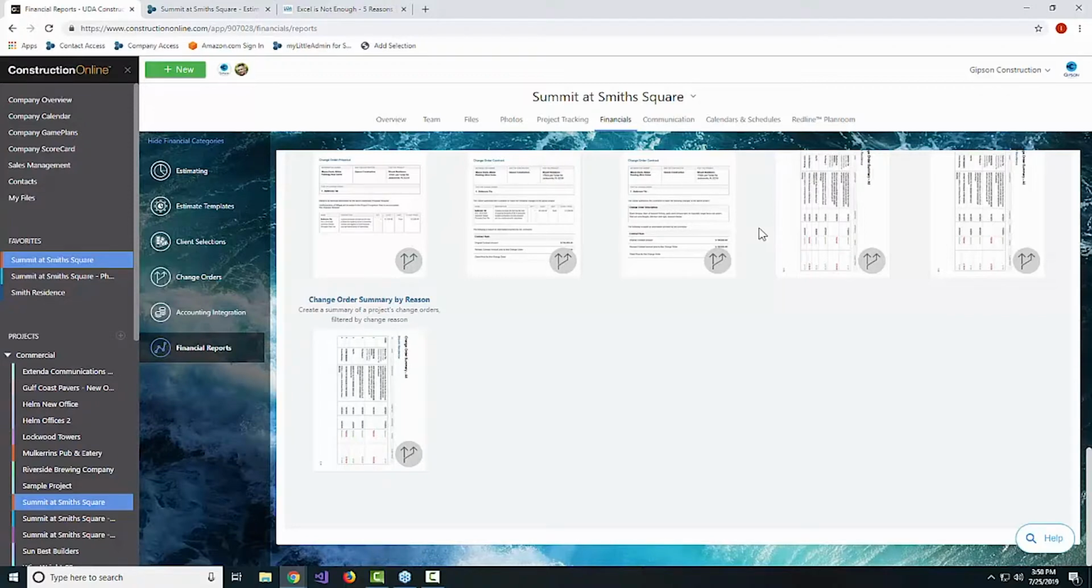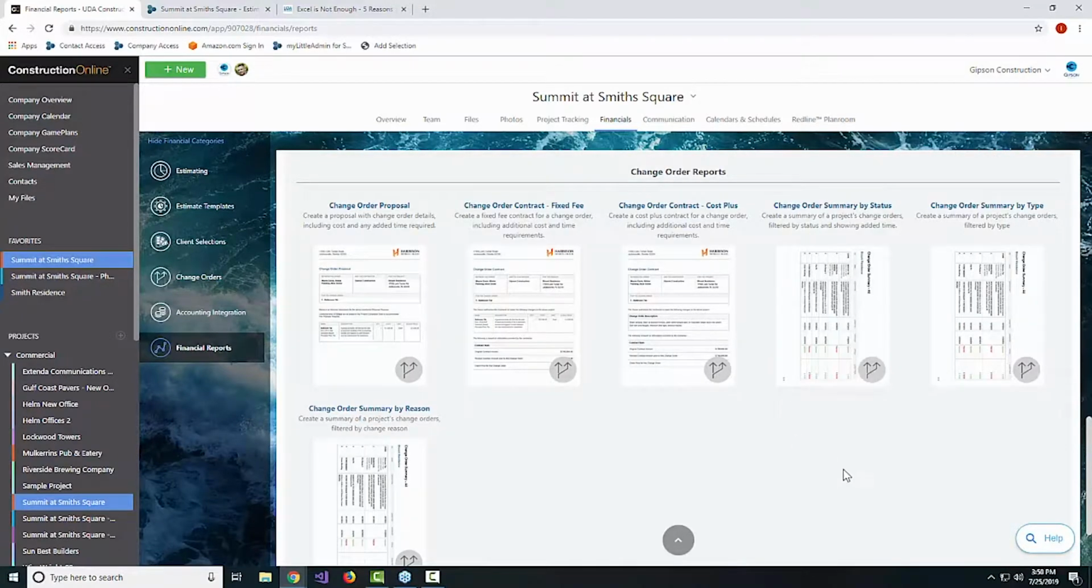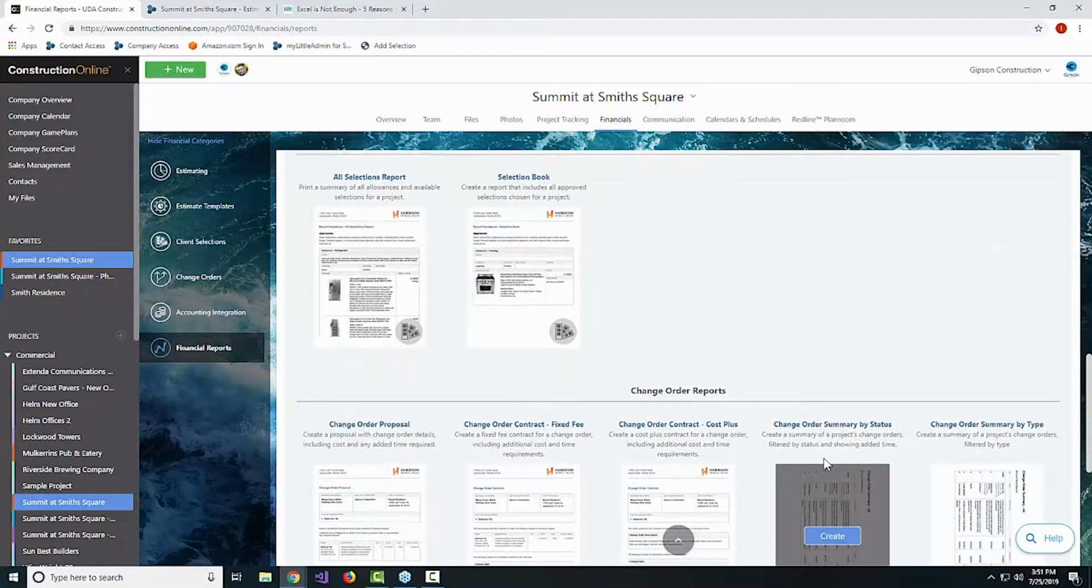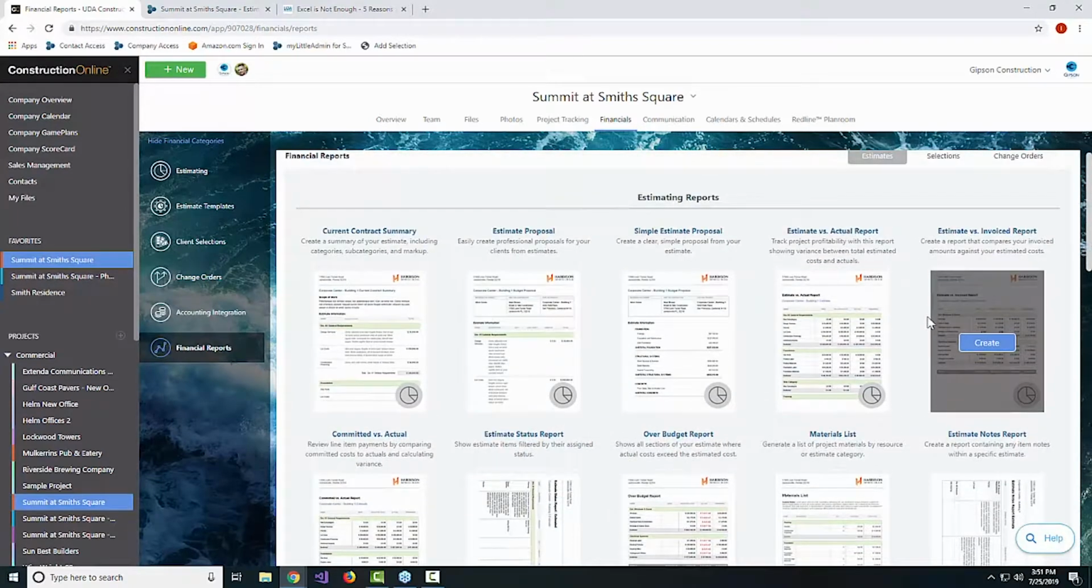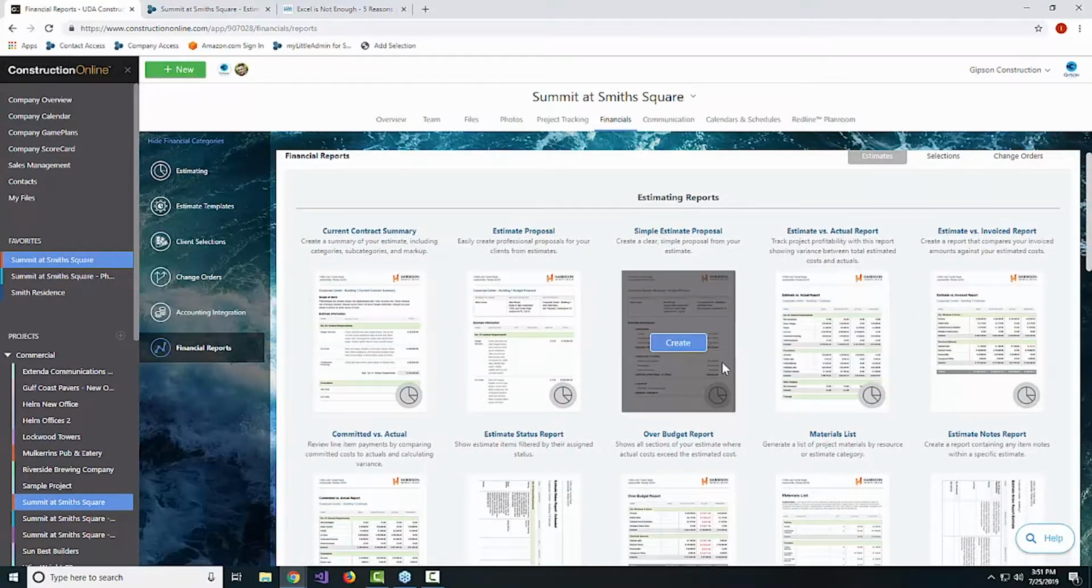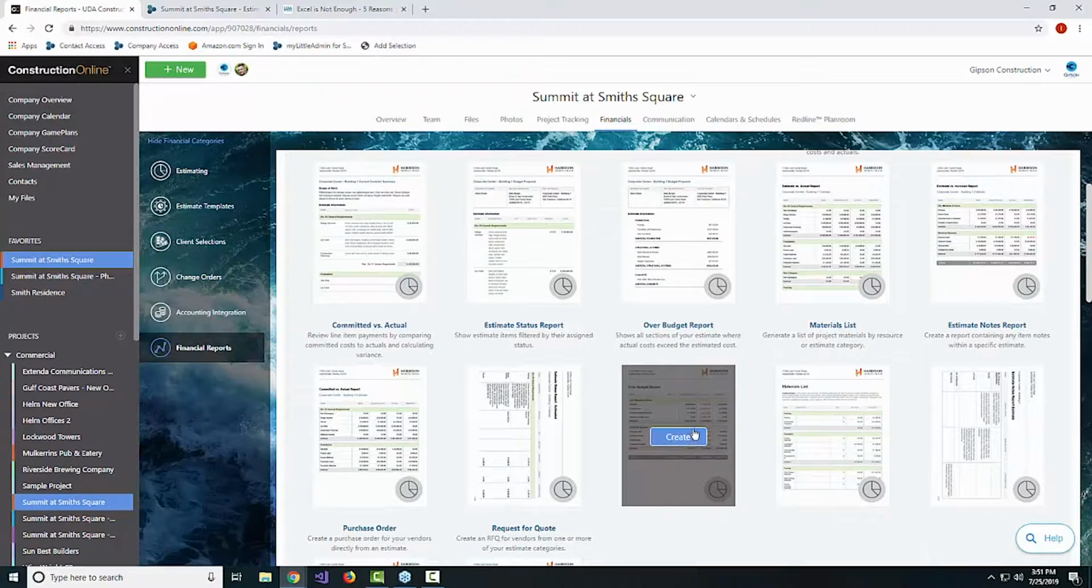Sometimes they're reports that are a little bit better used maybe at the end when you're looking at closing out a job. You may want to come in and run some of your change order summary reports that will allow you to break that down by type or reason so that you can kind of look back on the project and see, okay, where did most of this come from? And of course, you would want to do some of your comparison or estimate versus actual, or maybe an over budget report at the end as well.